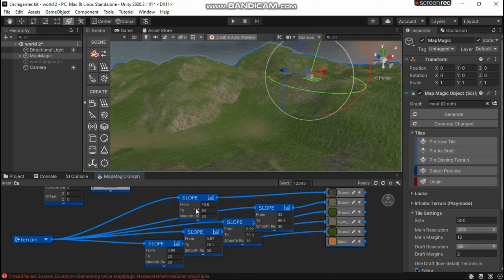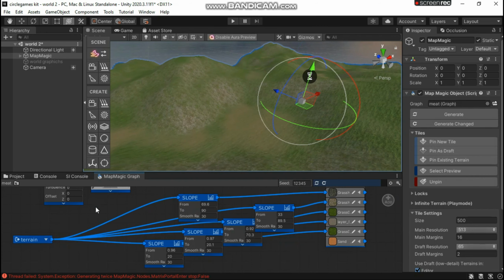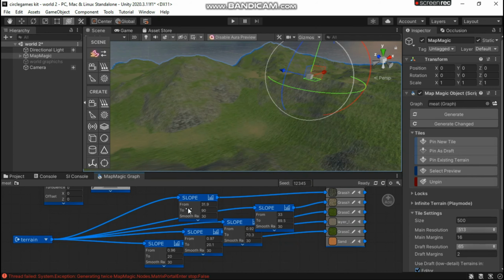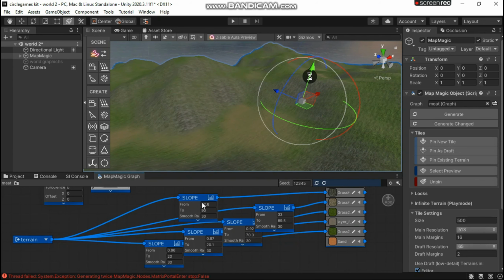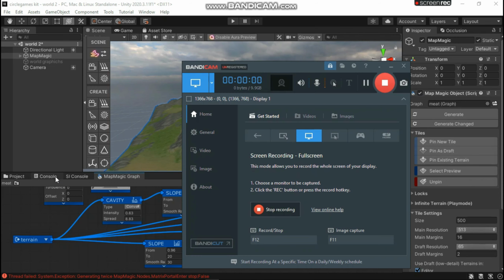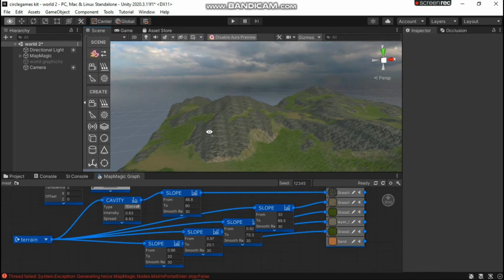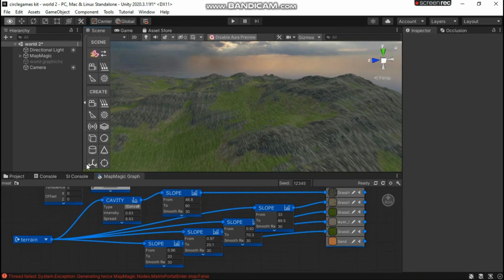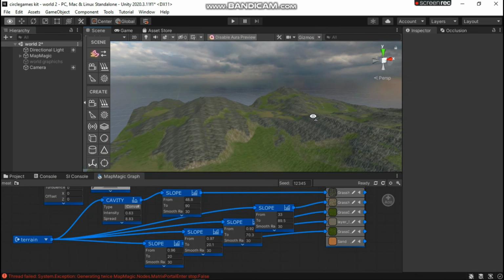Now for the cliff, if you notice the cliff isn't showing, which I'm going to work on now. I need to make sure the cliff shows. Okay. The cliff is showing now. Let's reduce. Okay, so this is what's happening right now.